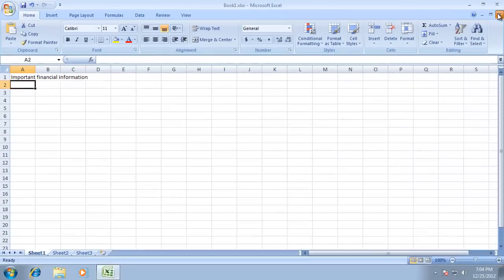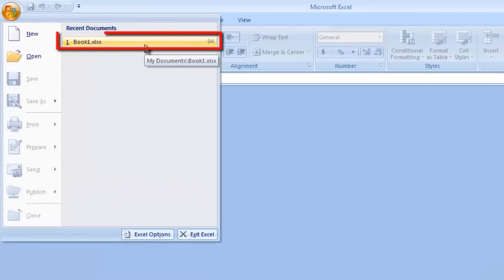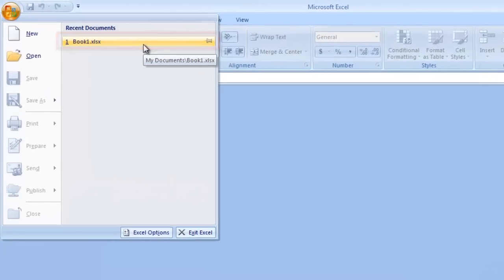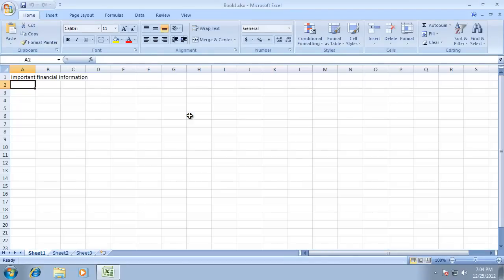To test this out, close the spreadsheet, then click the Office button again, and in the Recent Documents frame, click on the file, in this case, Book 1. You will be prompted to enter a password before the document can open.